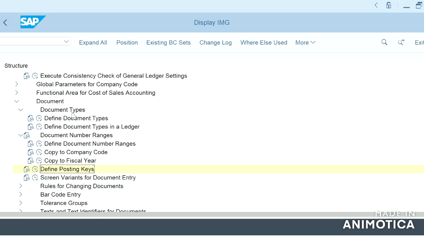Just to know the transaction codes of document type and document number ranges: the transaction code for document type is OBA7, and for document number ranges it is FPN1. Remember, the document type is at client level, so all the company codes can use the document type, and document number ranges are at company code level. So we will specify number ranges for each and every company code.